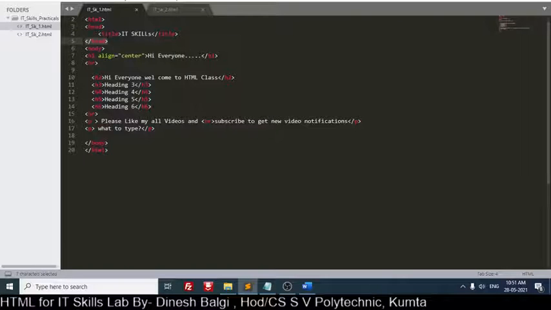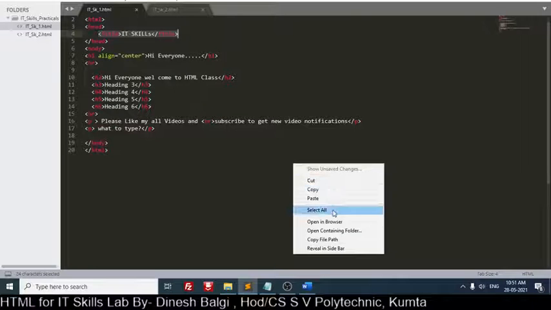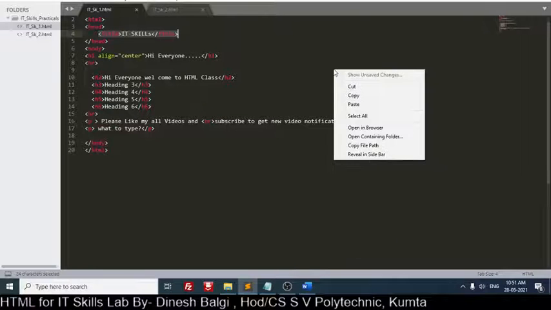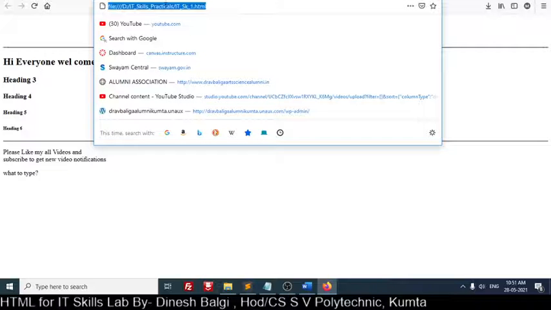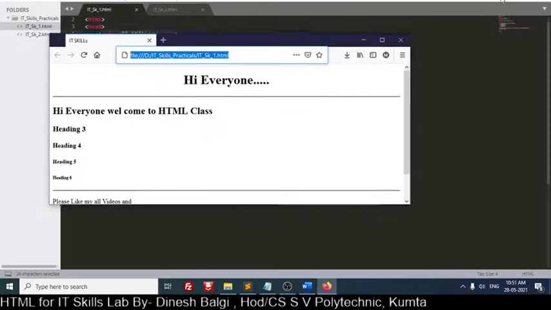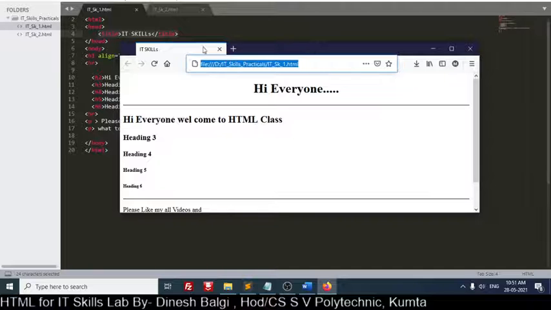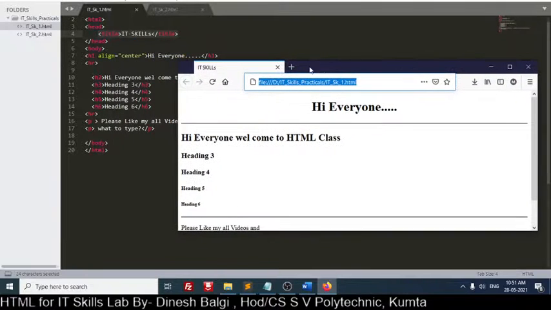In the head part we have written a title. Suppose you want to see the title, you can right click onto the Sublime Text and click on browser. So here you can see this is the title that you see in this.